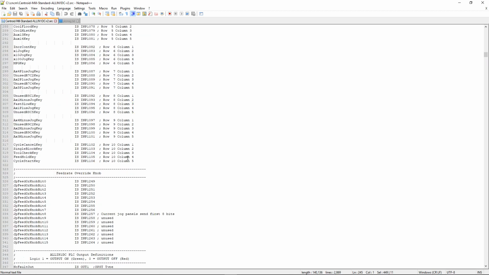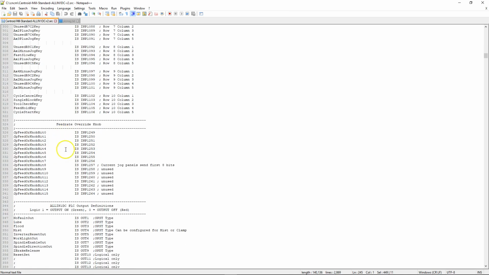Okay, and then after your inputs, we also have the feed rate override knob. And as you can see here, this feed rate override knob is an analog signal that's then being converted into a 16-bit digital value. Now, granted, as you can see, 16 bits are allocated to this, but the potentiometer that Centroid uses is only 8 bits. So that means that the other 8 bits aren't ever even used.